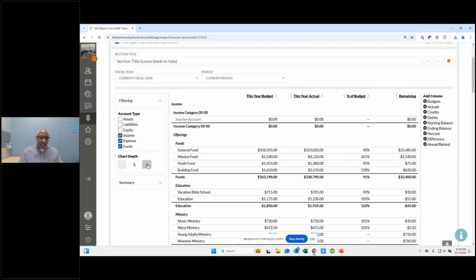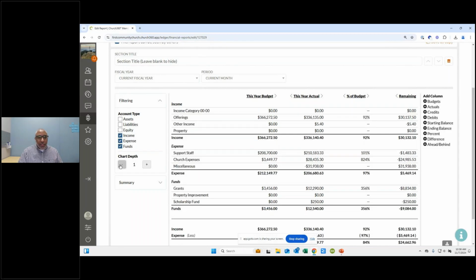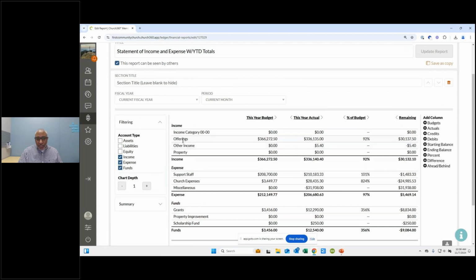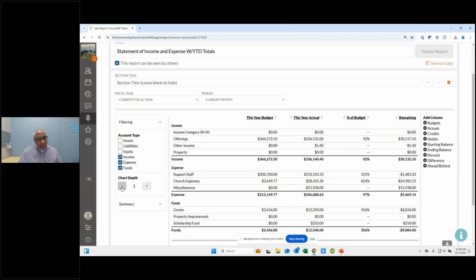And you're trying to understand, like this right here says offering funds. These are things that people give to from offerings. And as I shrink that, you see that goes from showing the different funds to just being the word funds and a total. So if I shrink it again, we get down to just offerings at that point in time. So as you're going through chart depth, you're trying to figure out, hey, how much do I want to show? Like, where is my audience at with this information? So I'm going to take mine down to 1 so that my report isn't quite as long.